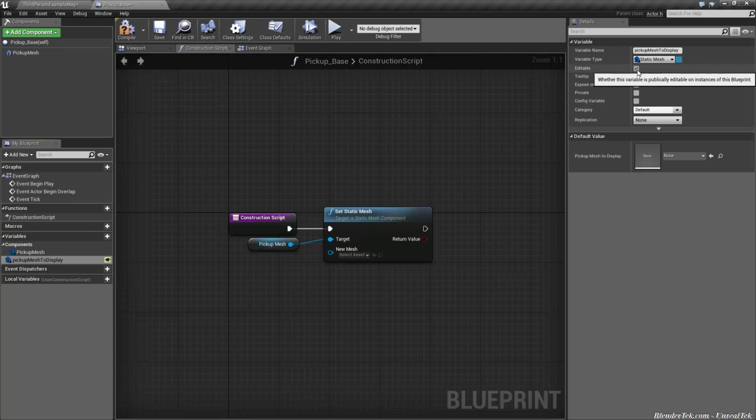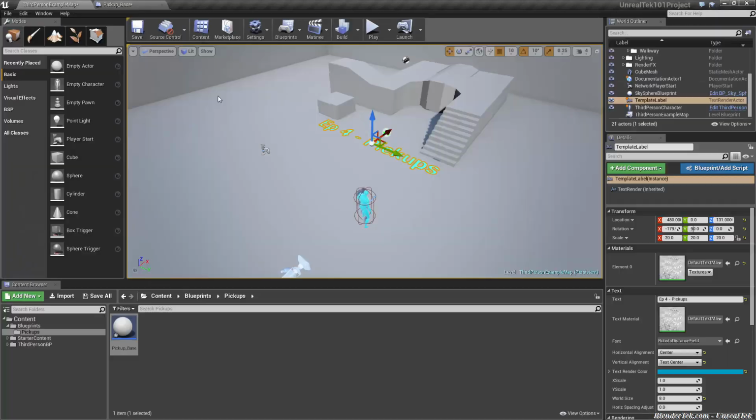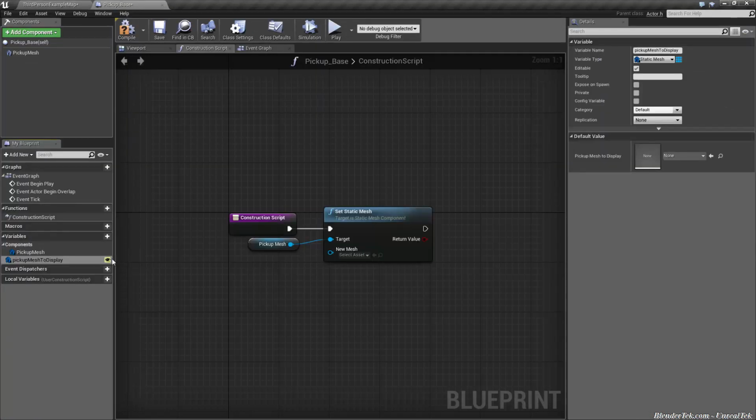You can see that checks off editable. That makes it so that in the details window down here, we have a variable we can see. You'll see the eyeball's yellow. It says we're missing a tooltip, so let's give it a tooltip just so we know what this does. And we're going to say this is the mesh the pickup will render in game. Hit enter, and now the eyeball turns green.